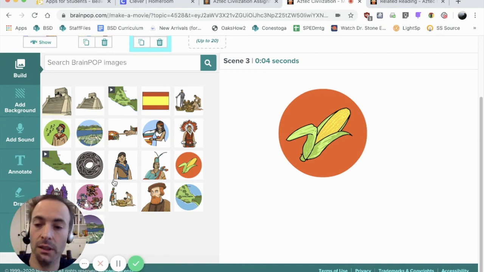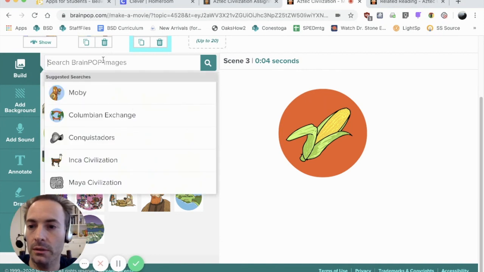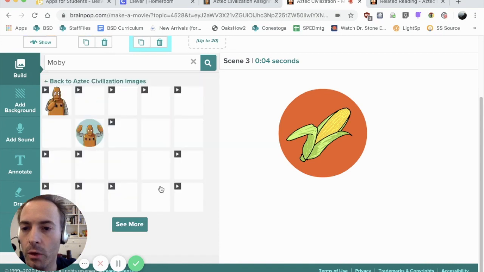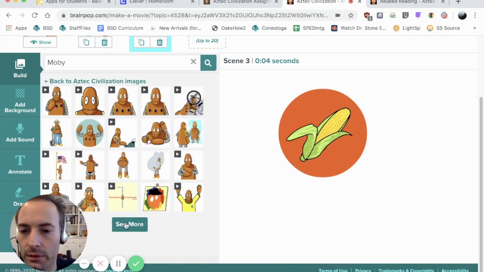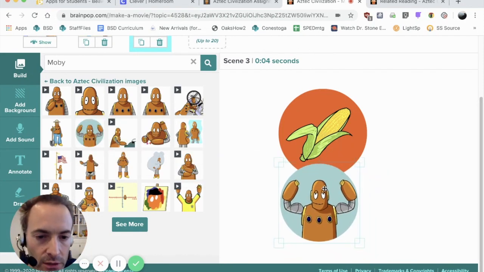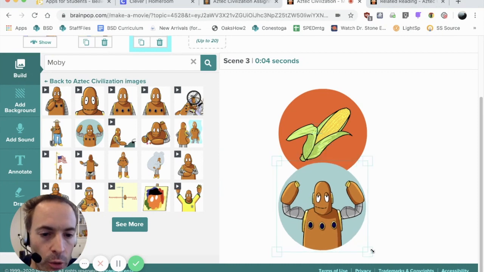What do I do? Am I stuck? Nope. I click up here. Moby images. I can use pictures of the robot, Moby. All those pop up. I can always click to see more of those. I'm going to grab this one because it looks like he's holding something above his head. I wonder if I angle this just right, could I make it look like he's holding up the corn?